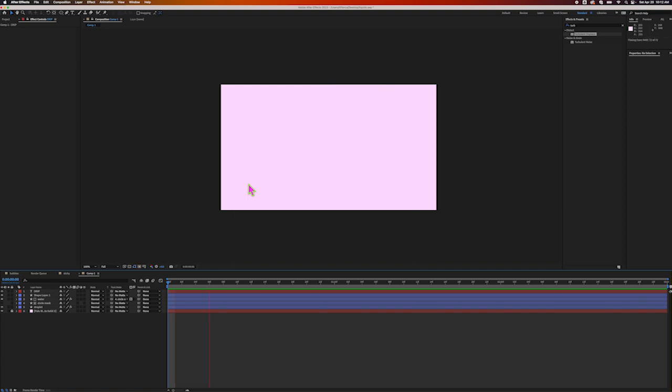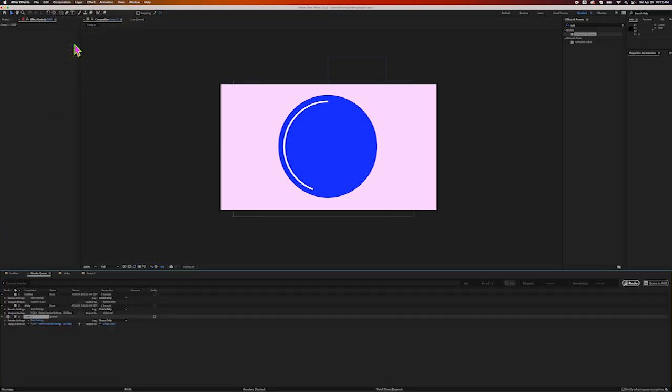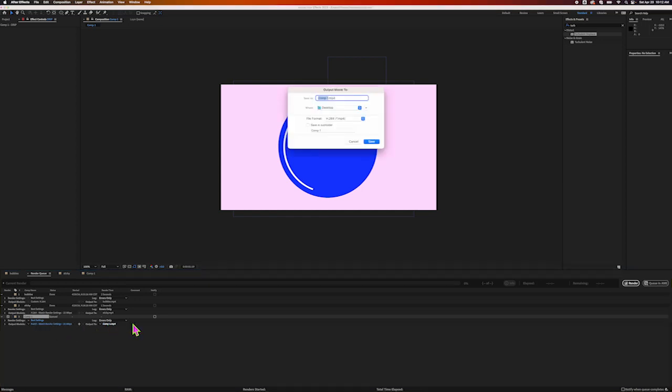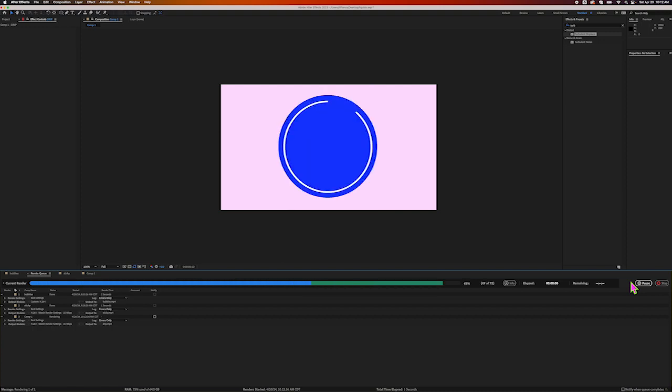Okay, so let me just run through this again. Looks pretty cool. So we're going to go ahead and go to composition. We're going to add this to the render queue. I'm going to leave my settings as is. I'm going to call this drip. And I'm going to go ahead and render this out to the desktop.